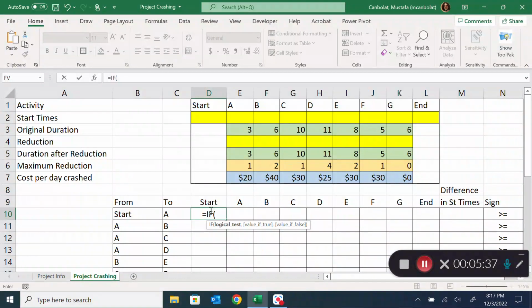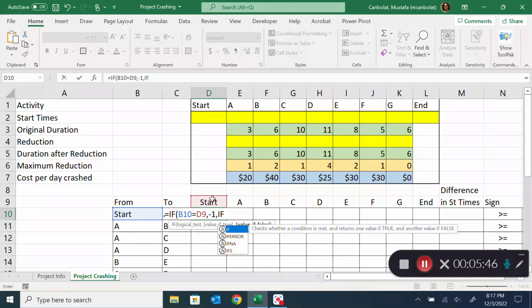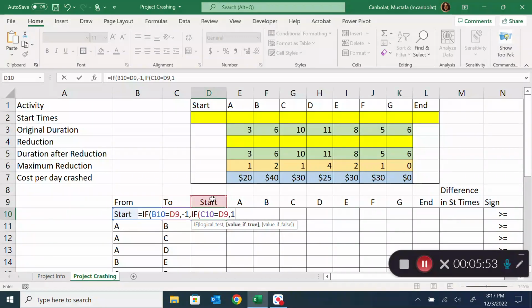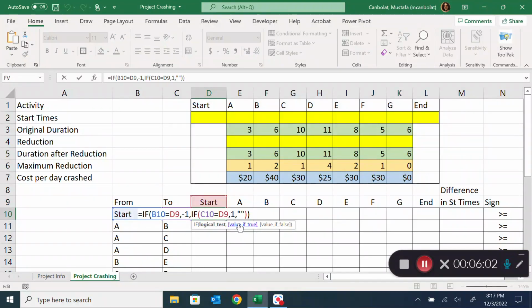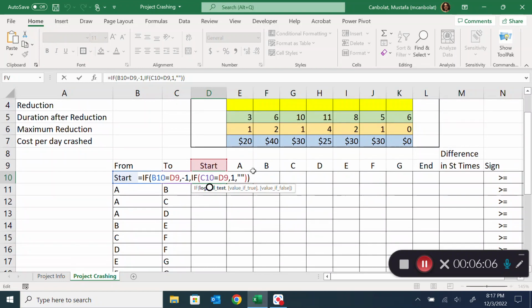and I can say if this is the start node, if this is equal to this, then I'll have to put a -1 there. Otherwise, I'll say if the next one is equal to the top value, then I'll put a 1. Otherwise, I'll put nothing, close it, close it. There are 2 if statements that are going to give me that -1 value. I also need to put my $ signs in there to be able to copy this across and down.